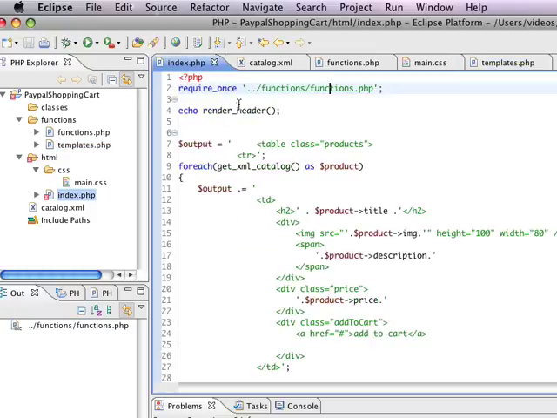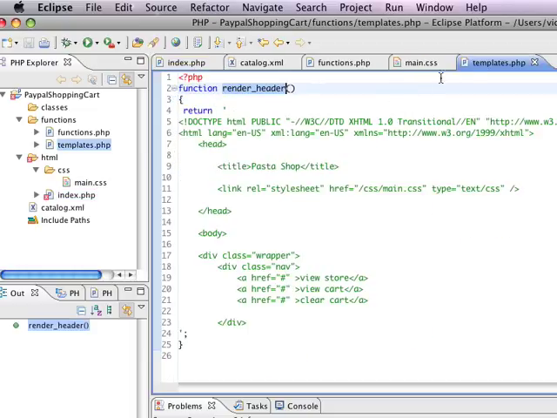Now, the nice thing about all this is that Eclipse is actually clever enough that if we hit Control or the Apple key and click on render header, it'll take me straight to templates.php. So when you're working with an IDE, these things at first are a little confusing because you're dealing with all these files, but in fact they make more sense because you're starting to build a language and a structure to your web application.